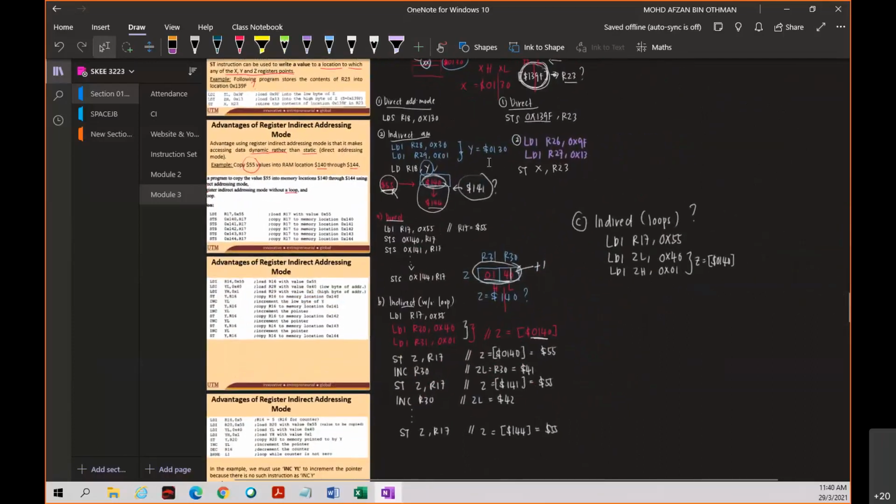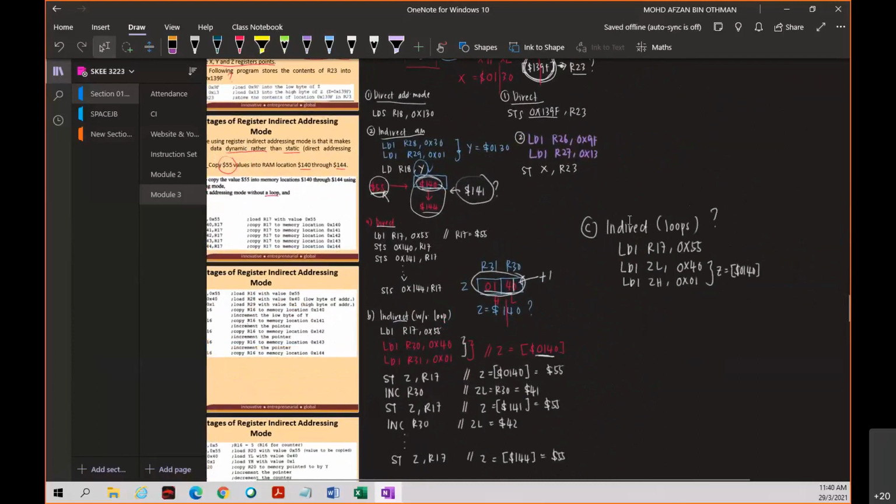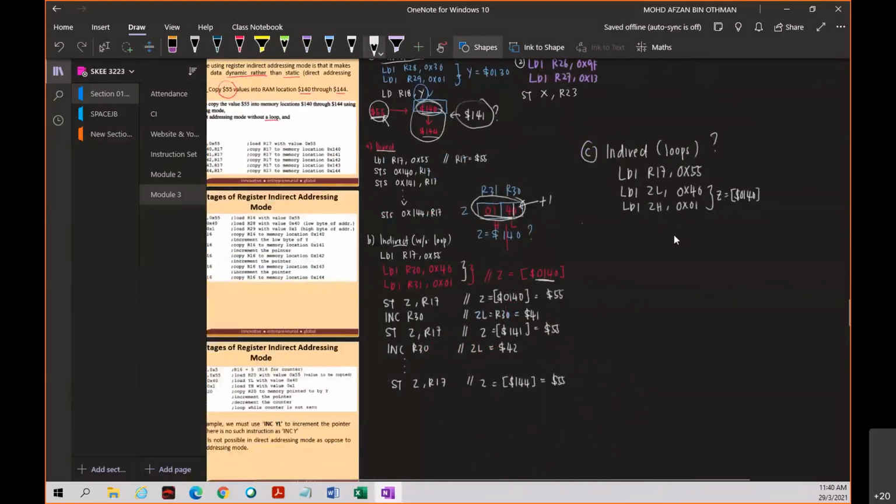I will make it smaller. Can you see it? Can you see it or not? Yes, Doctor. Okay, yes, next.